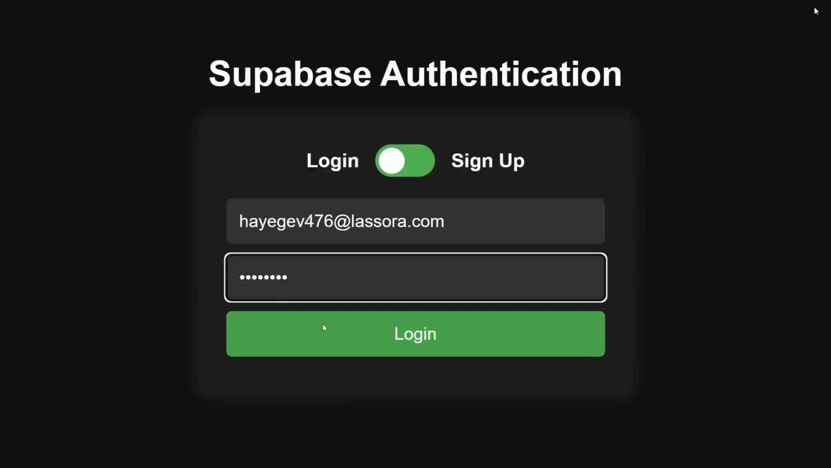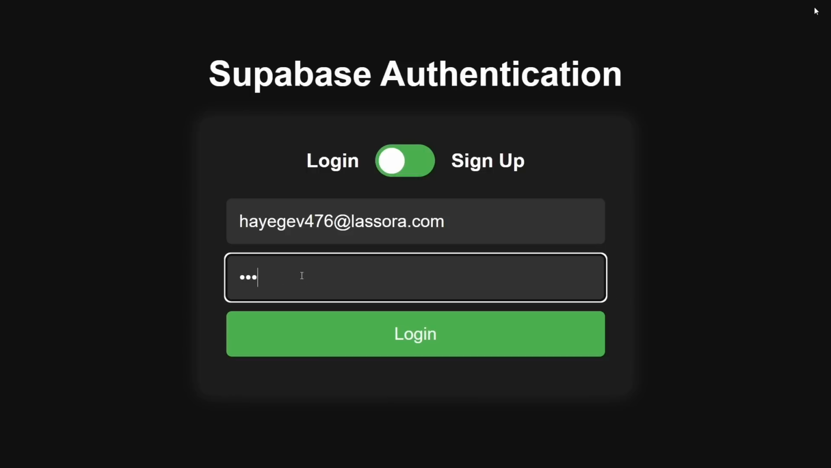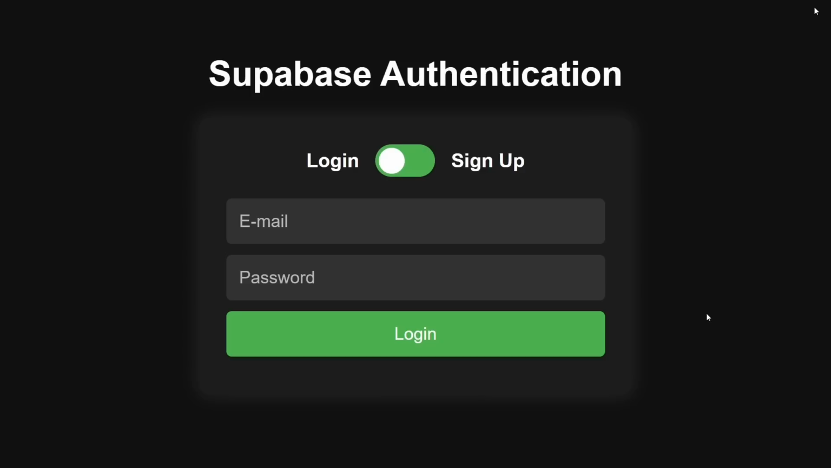Now we enter the wrong password on purpose, and Supabase gives us an error saying the credentials are incorrect. Finally, we type the correct password, successfully log in, and access the private page. Everything works as expected, and now our authentication system is fully functional.